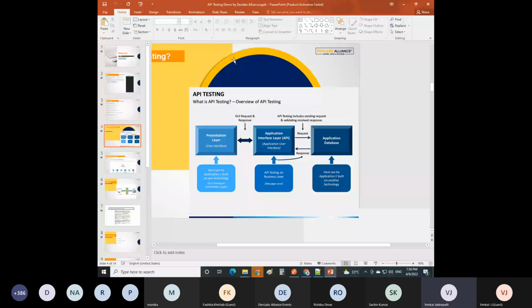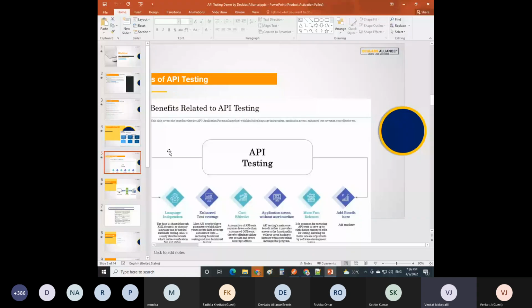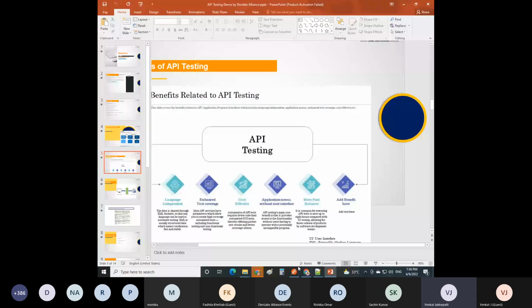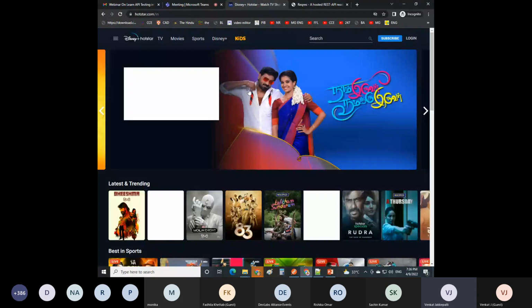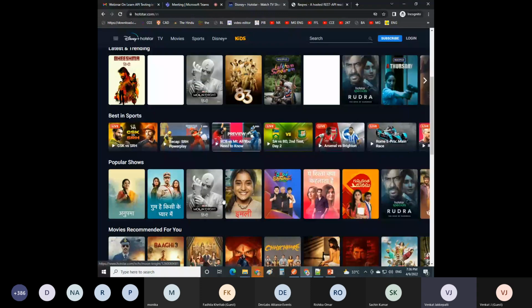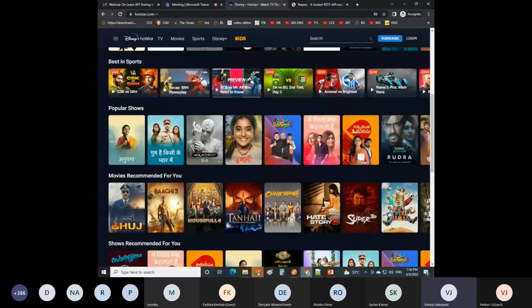Next slide, benefits related to API testing. Most of us know about UI. What is the benefit of UI? This is the presentation layer, and the user will be comfortable and can access the application based on this presentation layer. But API is more business related, I can say. API is a kind of back-end testing.